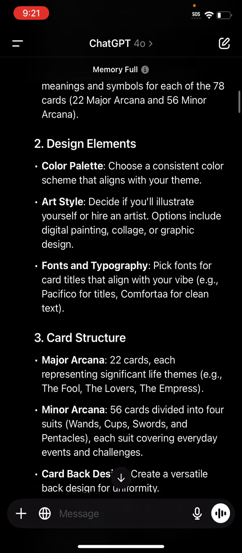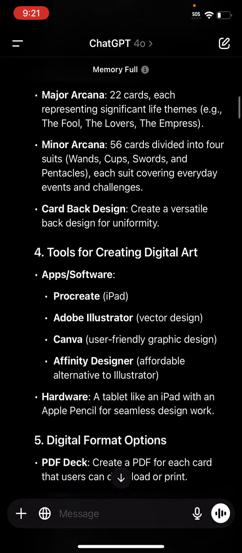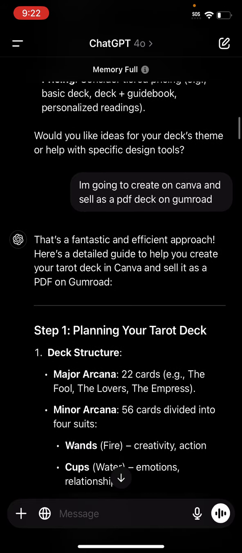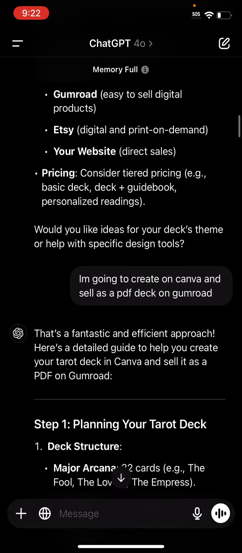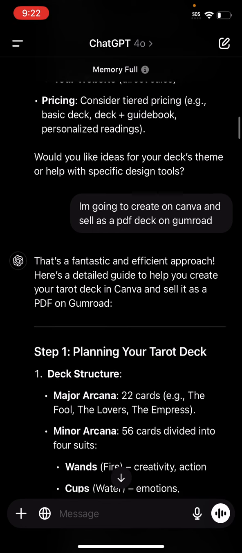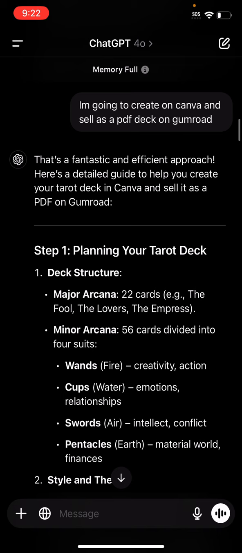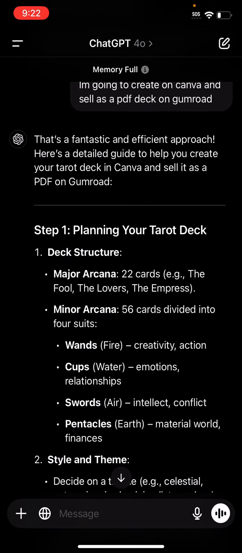So, it even helped me with the design aspect, which I didn't even really need too much help with. Scrolling down, it was telling me different ways that I could go about creating it and selling it. One way that I use ChatGPT is I give it information so that it can help me a little bit better. So I let it know that I was going to create it on Canva and do several different things with it, but I am going to sell it as a PDF deck on Gumroad.